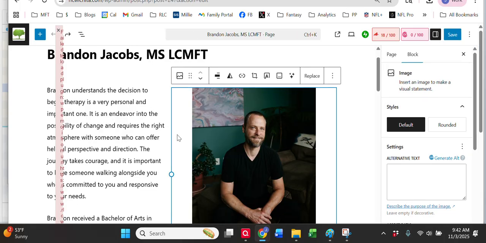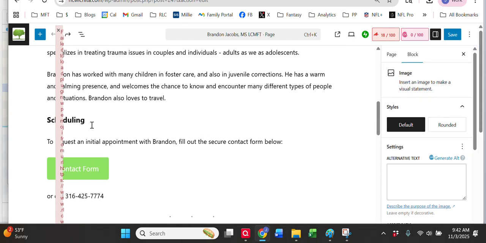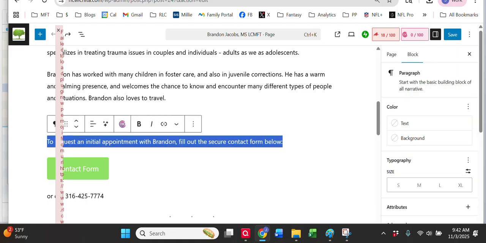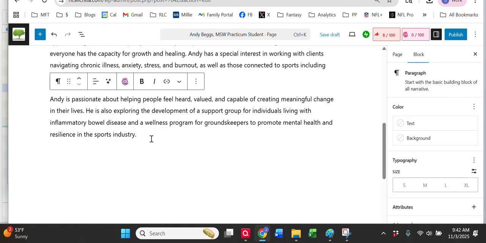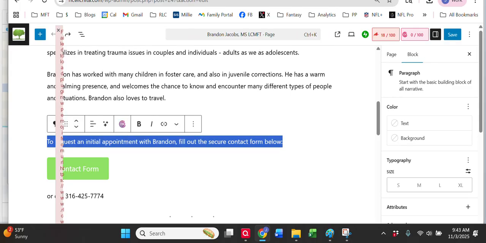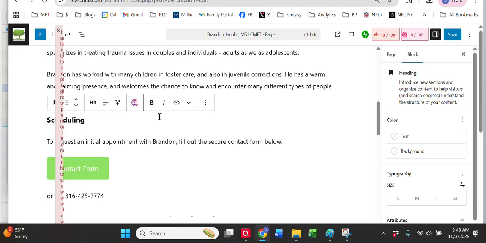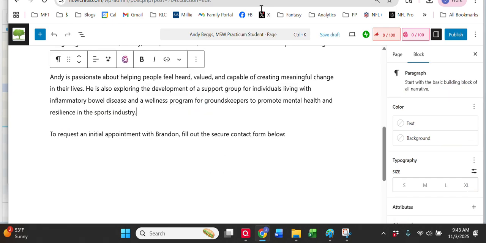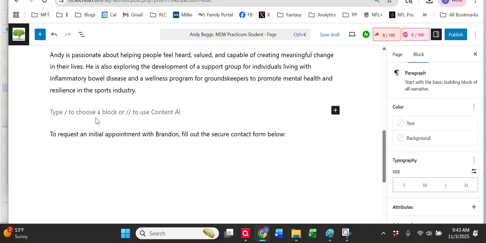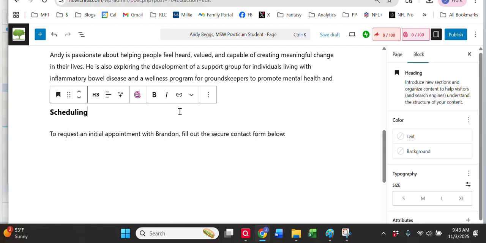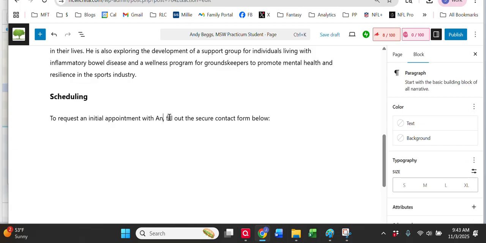So if we go back and look at Brandon's profile, the next thing it has is scheduling. So I'm going to copy this text, add in this header. You can just copy any of this content, hit enter, and add a space for this to go. Just Andy.